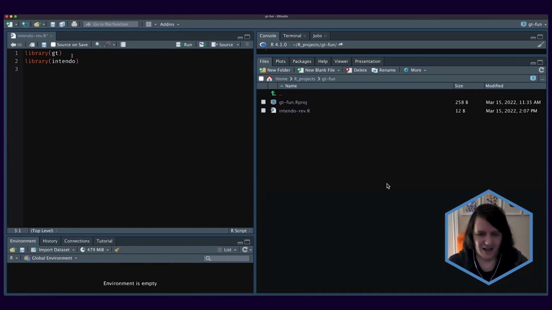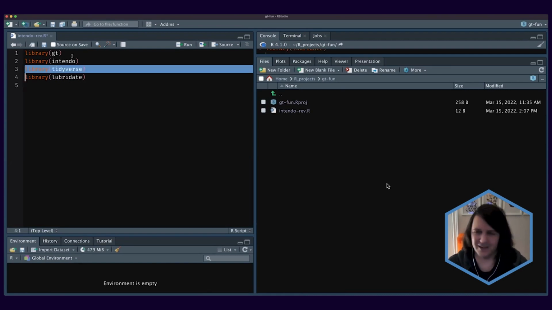It'll be so nice. And I like to library in tidyverse because we're going to use all sorts of tidyverse before making the actual data table. And then we're going to get in lubridate because we're going to do some date and time stuff. And I'm never sure whether that's included in tidyverse. I think it isn't. Okay, so great.